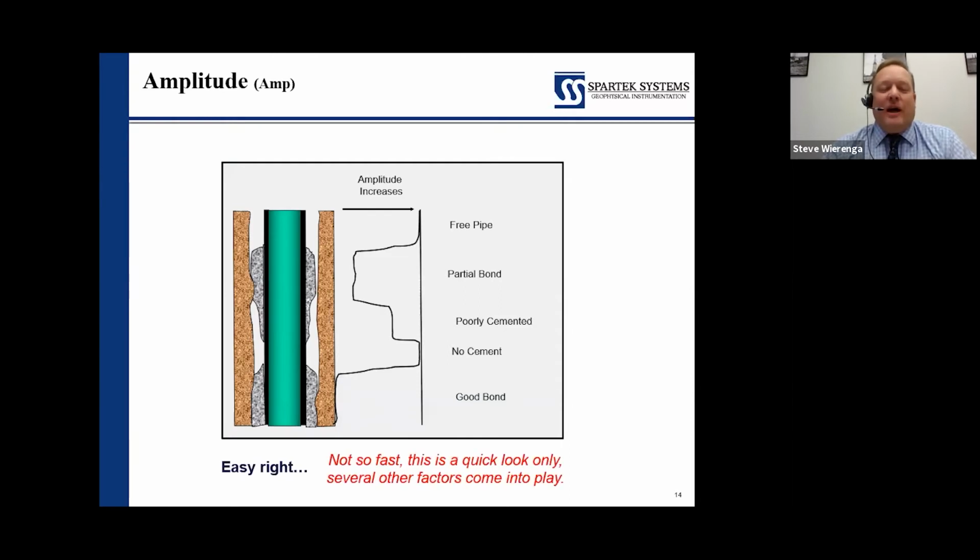There are a few other things that we have to look at before we make some assumptions. If you spend any time looking at bond logs, the rule of thumb is typically if you look at the amplitude for more than a couple minutes, you've spent way too much time. There are more important responses that we want to be looking at than just straight amplitude.